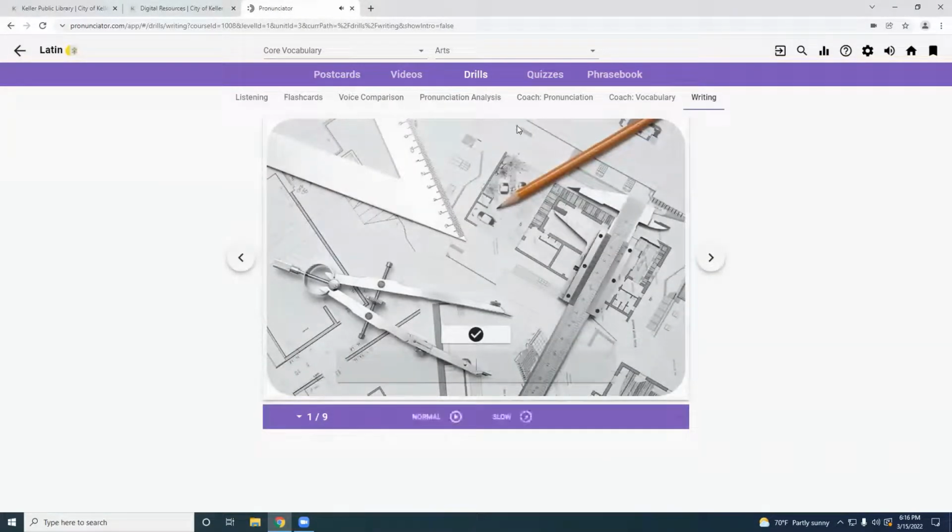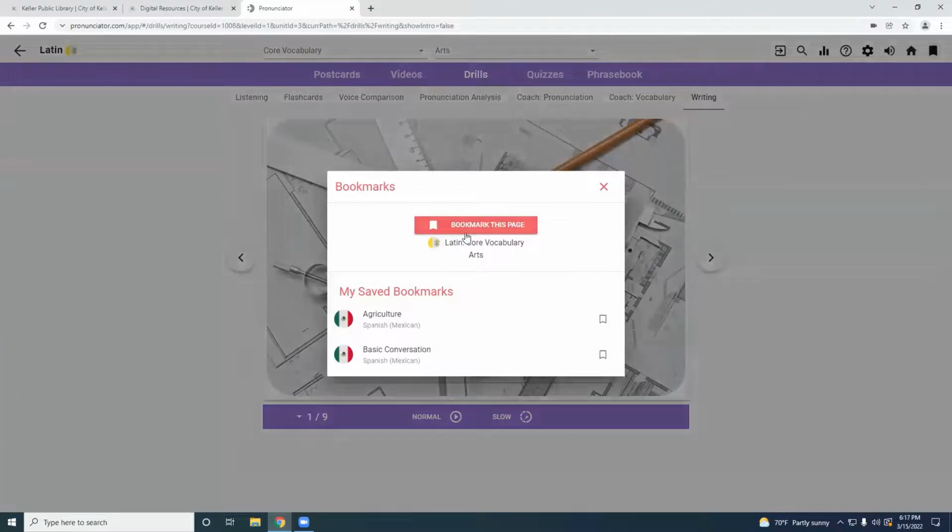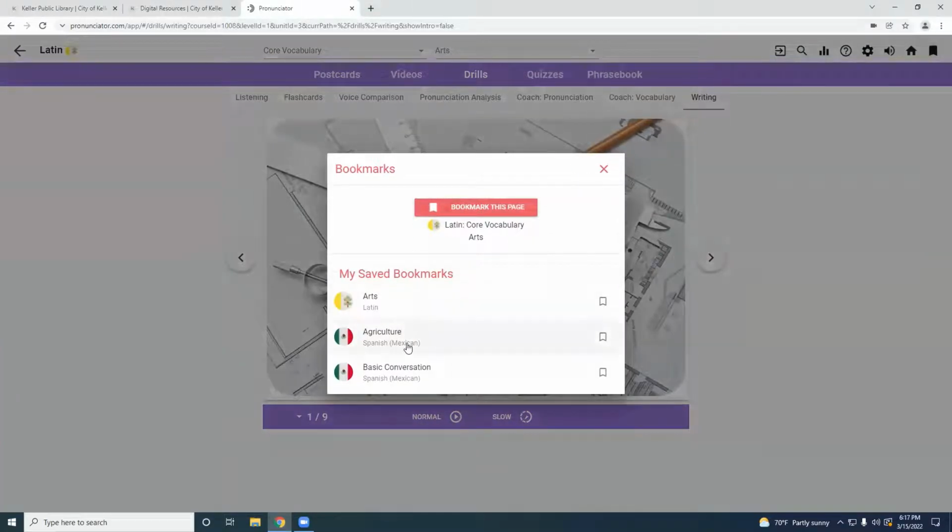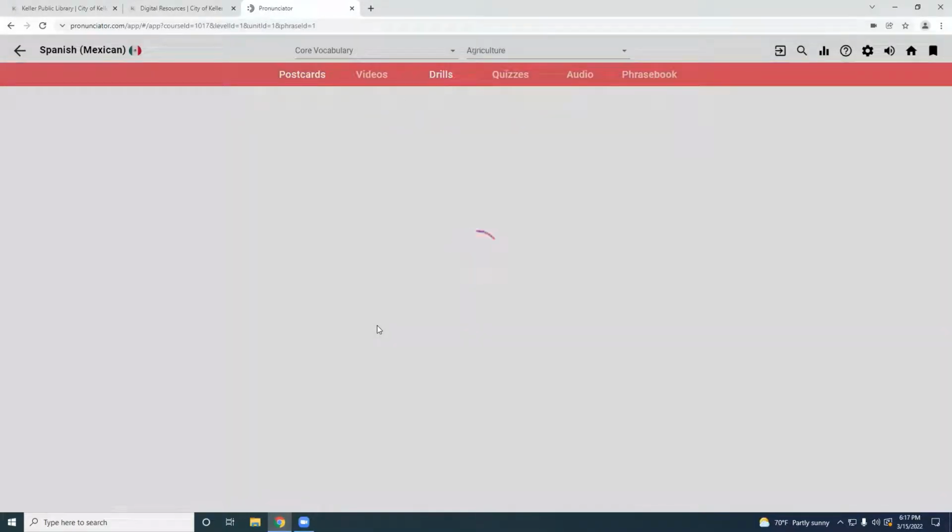One thing I do want to point out here also is that you have the option for bookmarks. So let's say you enjoyed this or you want to come back to this, you want to study it some more, you can just add a bookmark to this page. You can see here I've got some saved bookmarks from previous usages. And so then you can go to those bookmarks just by clicking on it.